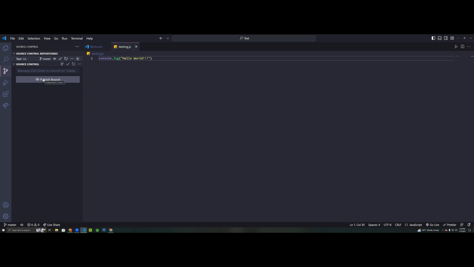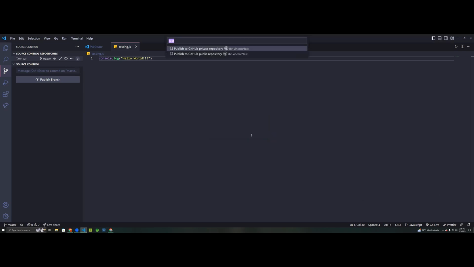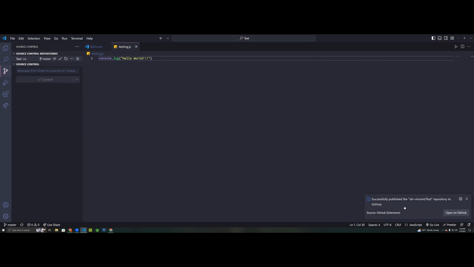it'll ask you if you want to publish this branch. Click the button to continue. And then it'll ask you if you want to allow to sign into GitHub. Say yes, then click open, and then click public. Public is going to let other people see this code. Private will be only to you, the account holder. Okay, click public, and it will then push it online as soon as you click it. Okay, opening GitHub. You should see a pop-up at the bottom right.